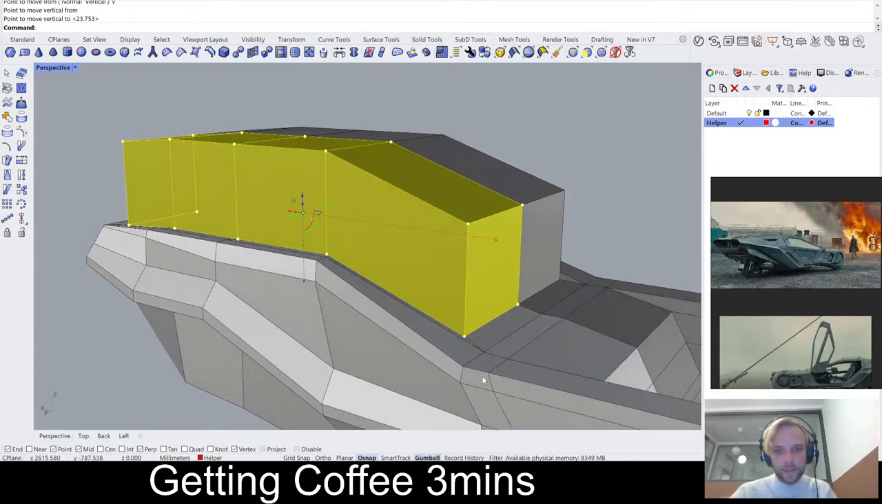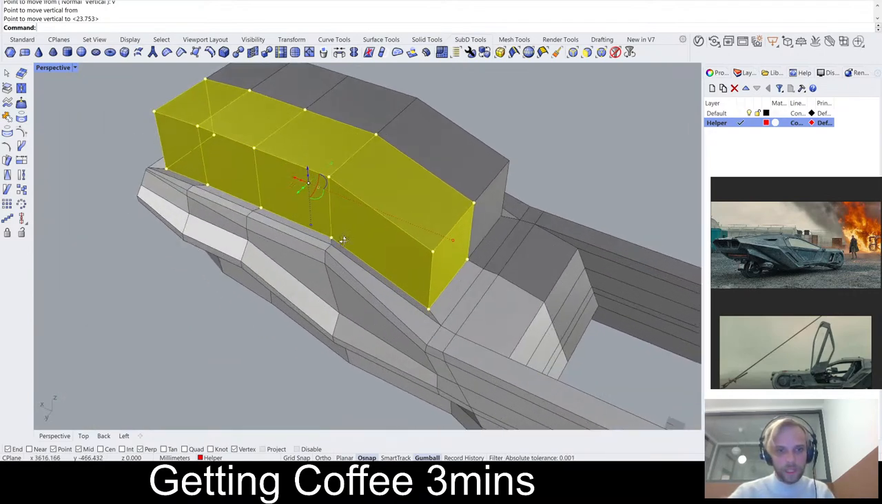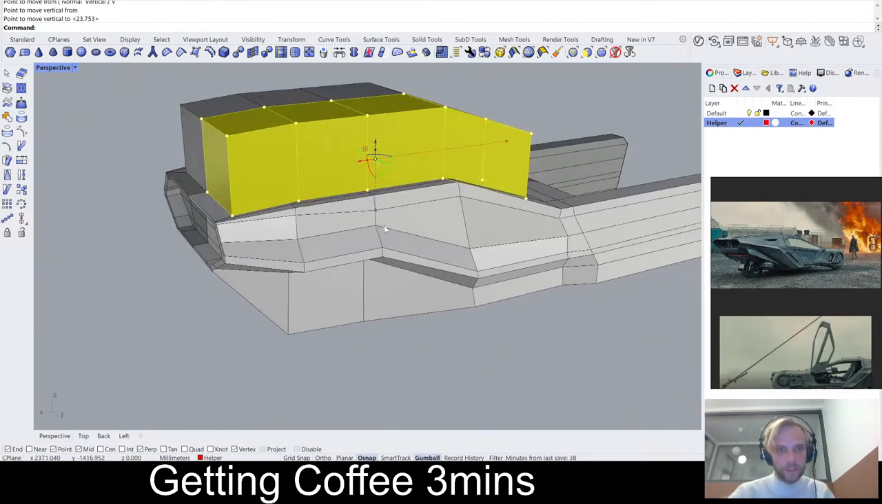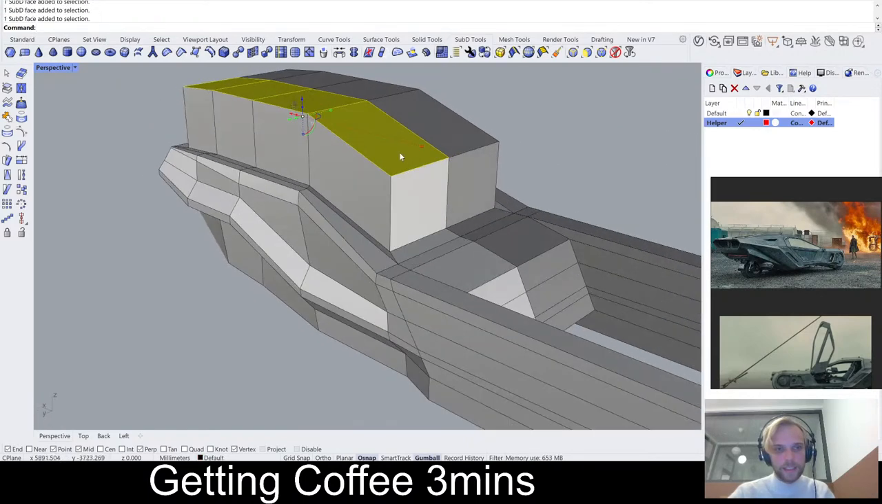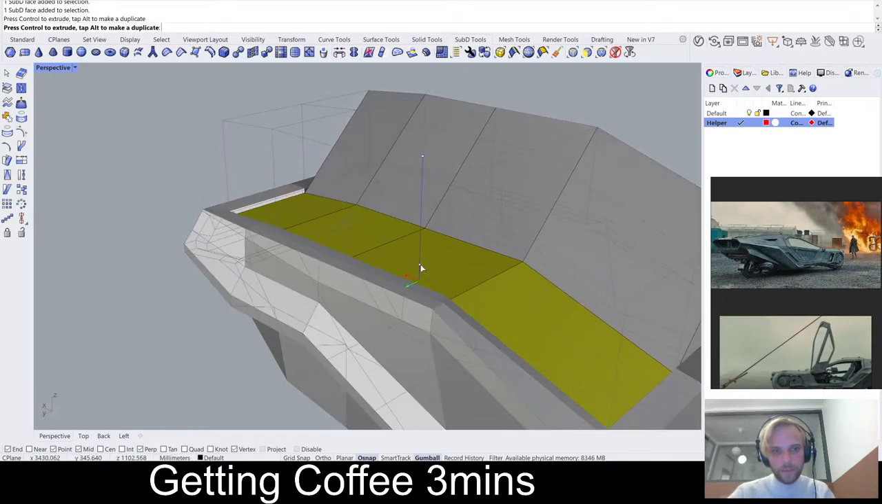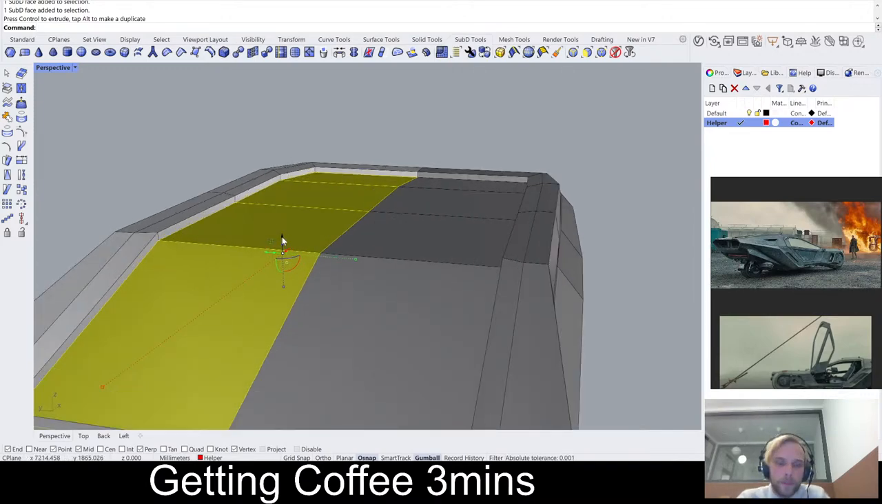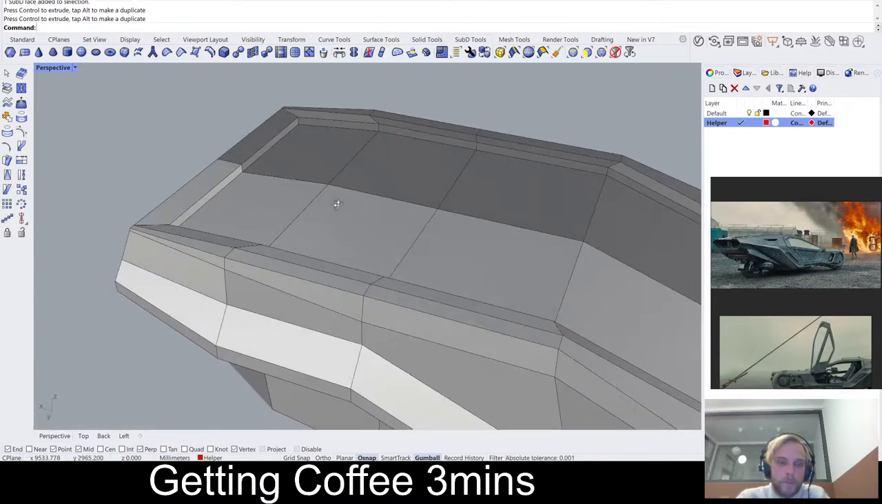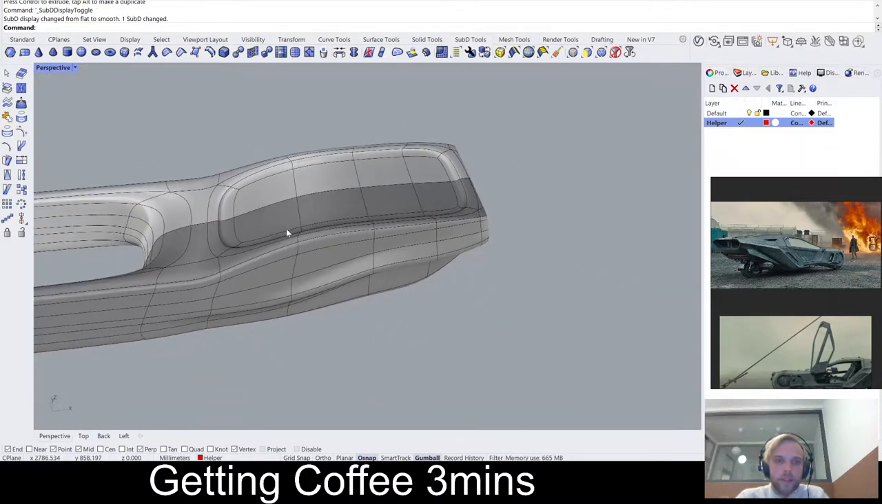So now we have what's essentially an offset inwards, or an inset inwards, of our subdivided geometry, which means that now I can select these guys, the top, and I can move it down like that. Got it? Now we have something like this.